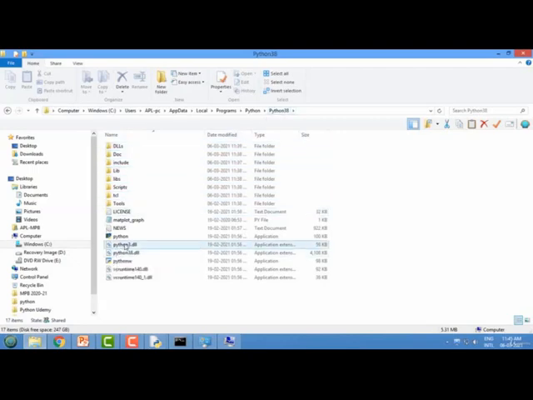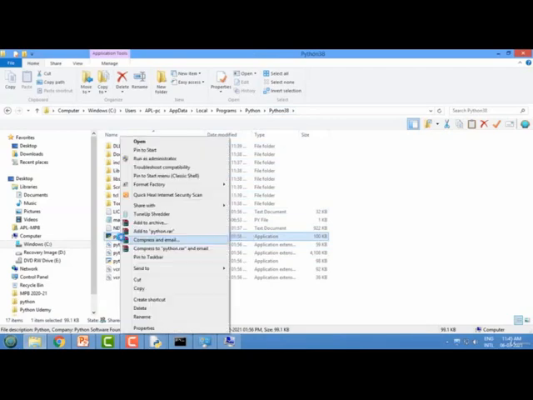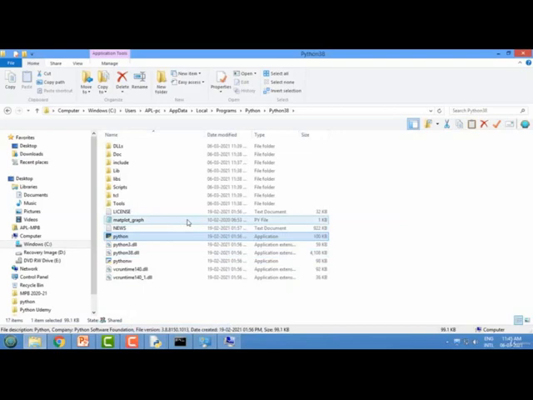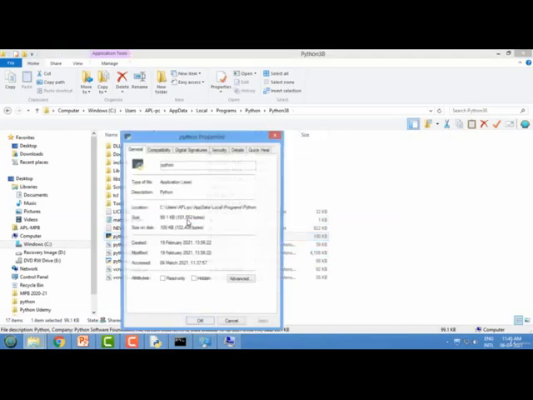This is the Python 38 folder, and in this folder there is one file, that is the Python file, which is an application file. So if you go to the properties of this file, you can observe that this is the application or .exe file, and whenever we execute any command, that command is nothing but the executable file, and whatever in front of that command we specify is the argument for that file.